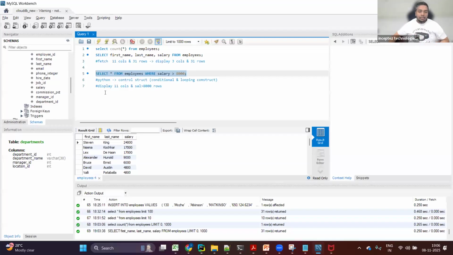Python has this many rows. I want to fetch the rows and I want to filter certain rows with certain criteria. How can I do that? With the complex data type, we can achieve that. So we have to use all these concepts here. Collection data type we have to use.